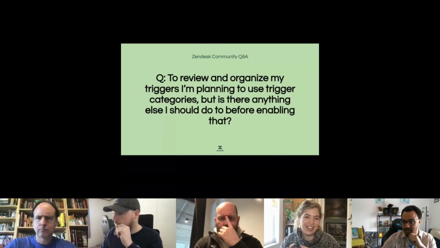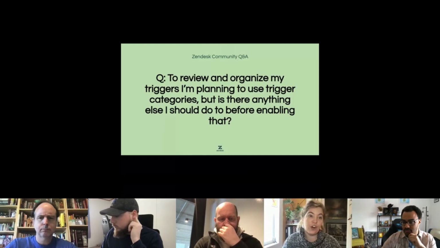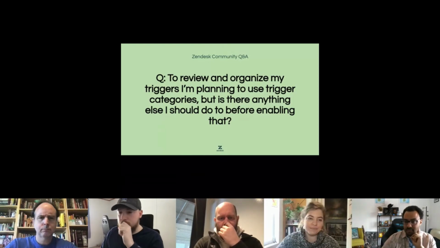Categories themselves, again, don't actually affect the triggers. They're just used for organization. But the order of your triggers does matter. So that's really the big consideration for how you're utilizing categories: in what order am I putting them?